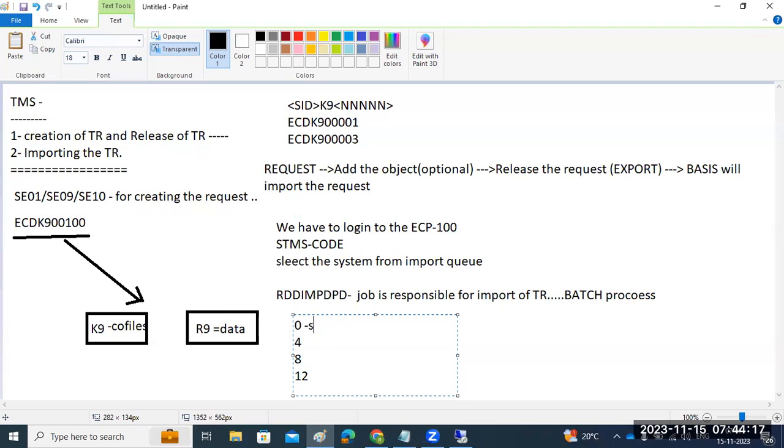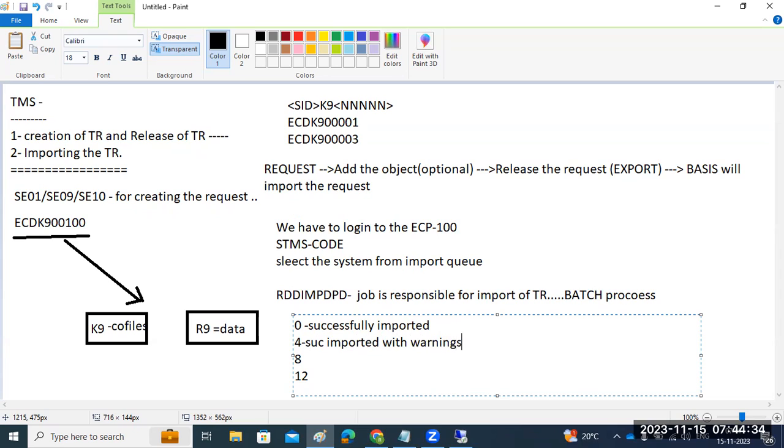Successfully imported. It won't show just the code; the code will be shown here. Then successfully imported with warnings, 1 or 2 warnings that we can ignore. RC8, return code 8, means 1 or more objects failed to import, due to some syntax error or program errors, which the developer has to look into. Whoever created the object has to check whether it was created successfully or not.